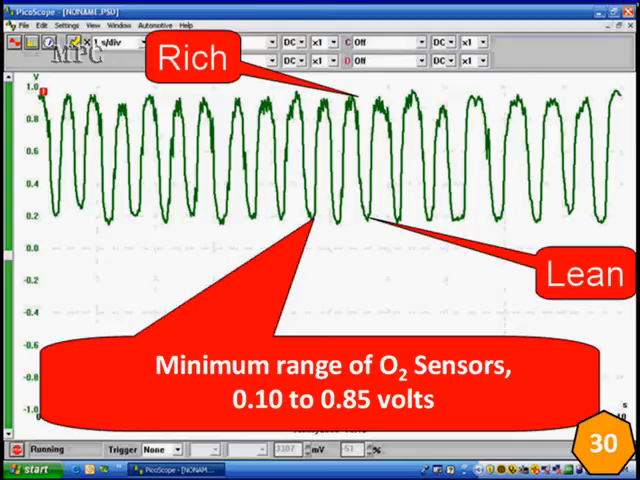Rich has got to be at least 0.85 volts. That's when we snap accelerate, add enrichment, drive the system rich, go wide open throttle on the highway. We want to see 0.85 volts minimum. If not, you've got a bad O2 sensor.